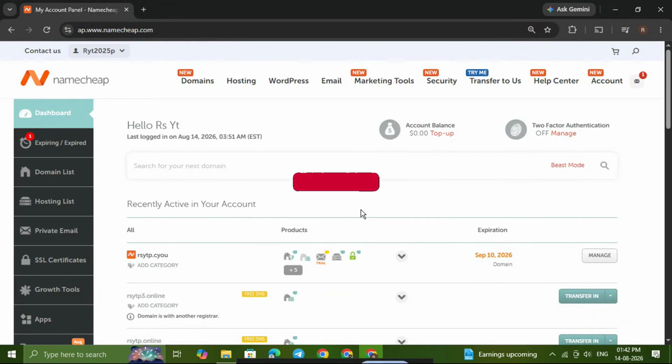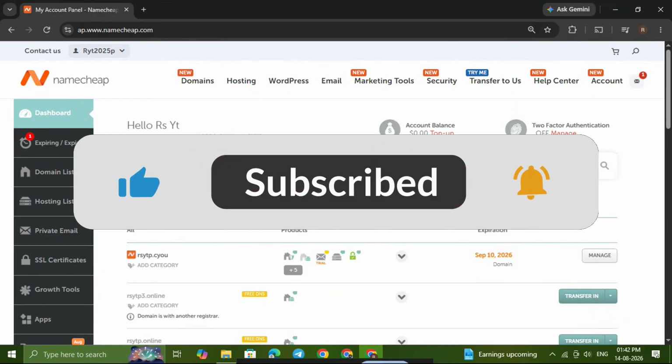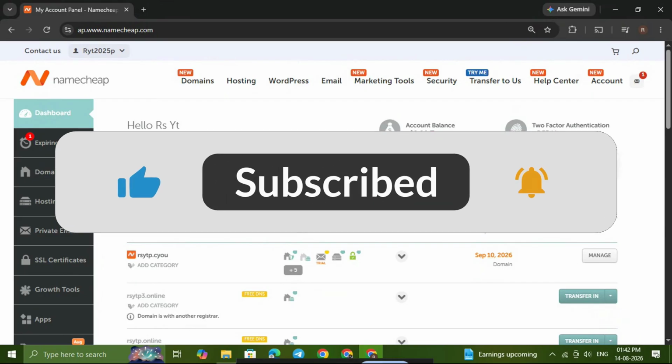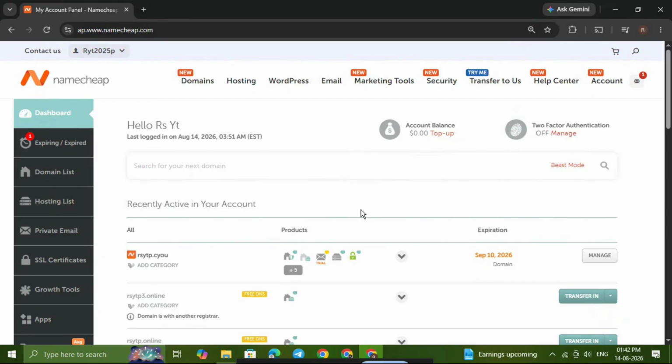Alright, let's jump in. First, log into your Namecheap account using your email and password. Once you're inside your dashboard, look for the domain list option. This is where all of your registered domains are displayed, so click on that to continue.